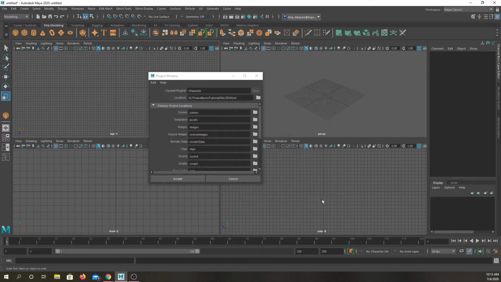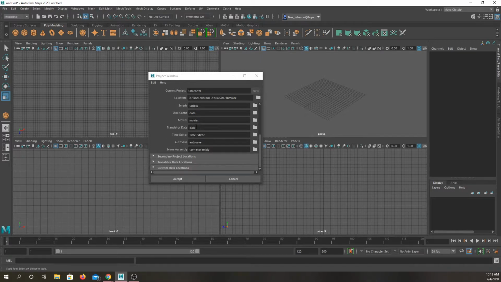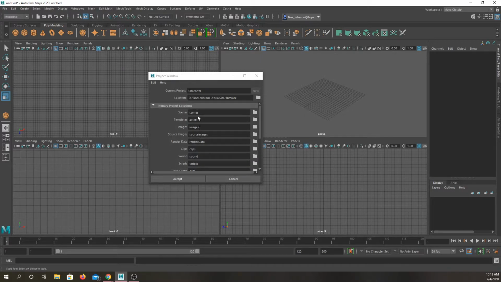And I select. Now it's going to make a couple folders here, and I want to talk about what those folders' purposes are. The scenes are where it's going to automatically save your scenes, and if you render anything, it will save them in images. Even if it's a video, it saves them in images.